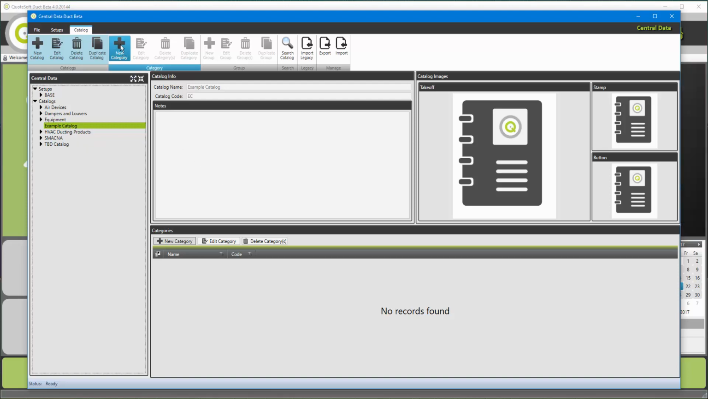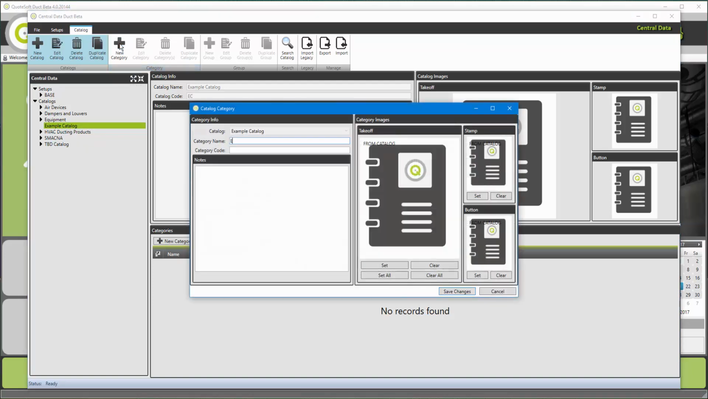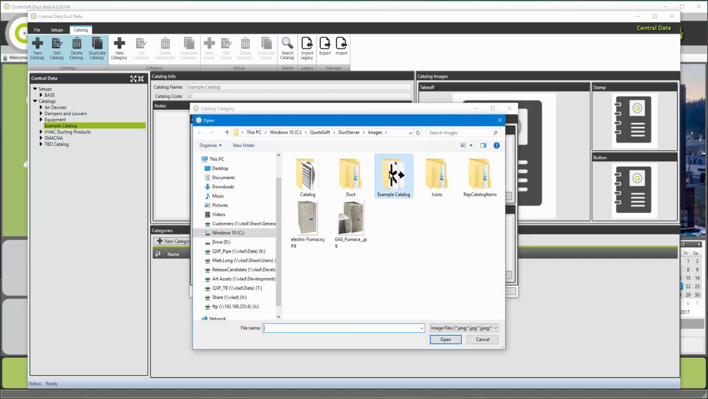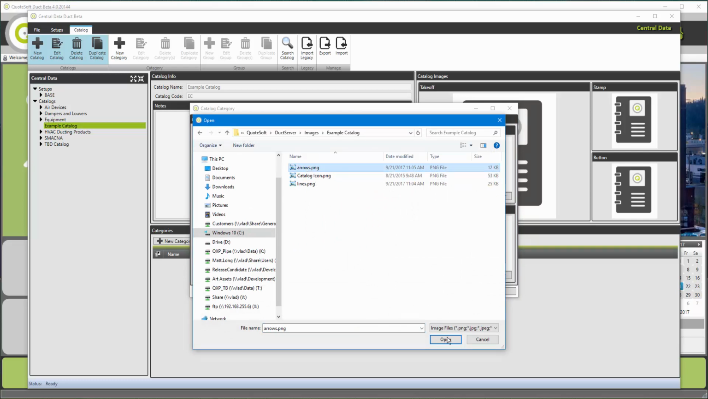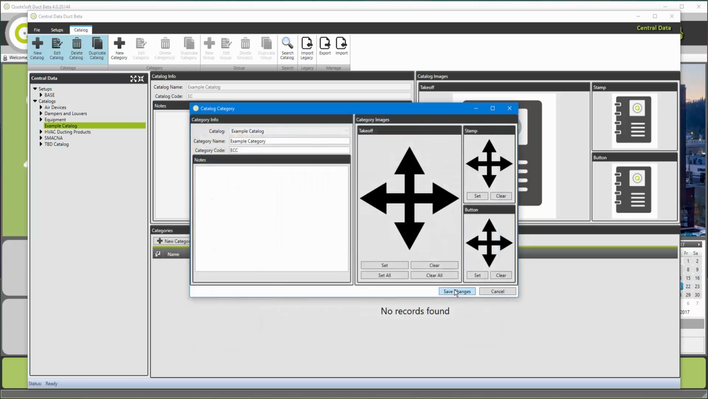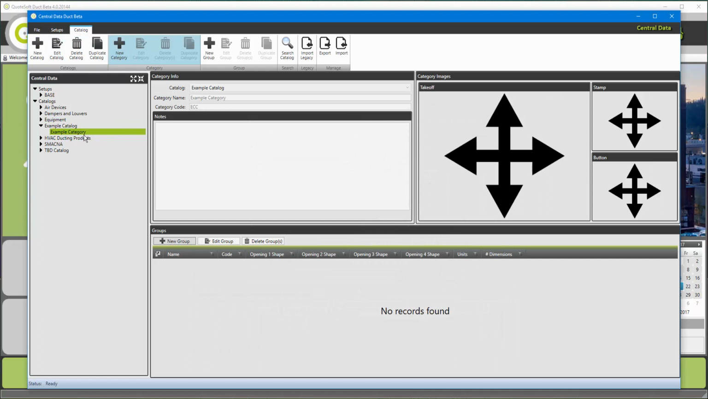Next is to create a category. Click the New Category button at the top and type in a name for the category. Put in a code, and we can decide to update the picture at this time if we wish. Otherwise, it'll inherit the picture from the catalog. Let's go ahead and change it. Set All, and choose Arrows. Save Changes. We now have a category inside of our catalog.